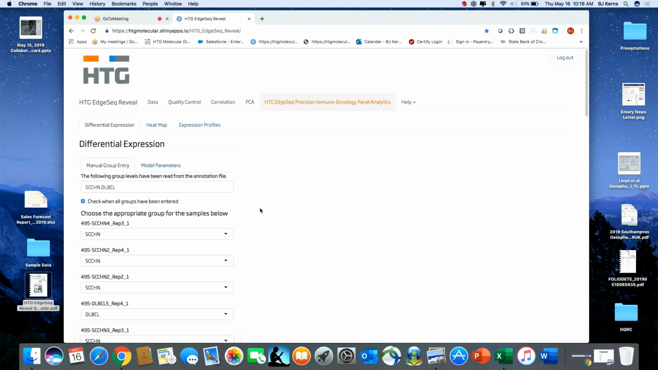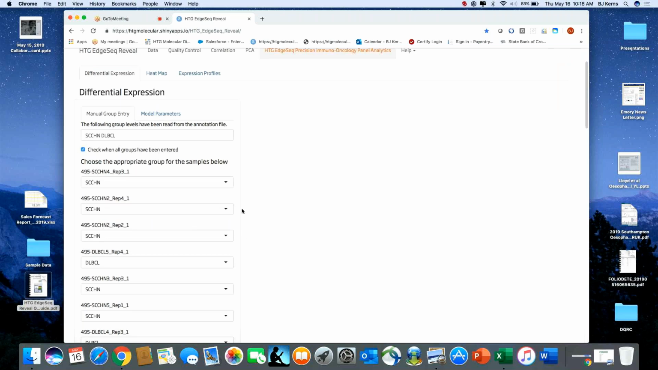You do have the ability to do manual entry, though I have to tell you, doing the annotation table is a little bit faster. And it also allows you to build multiple annotation tables so that you can look at the data very differently. And that's also quite helpful.